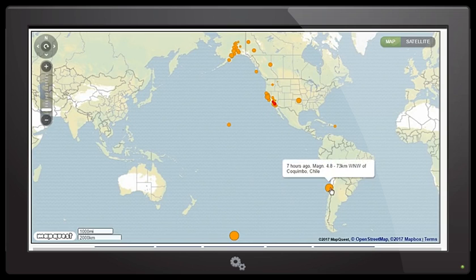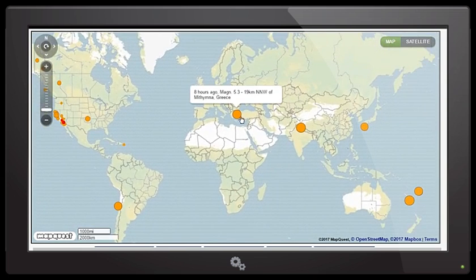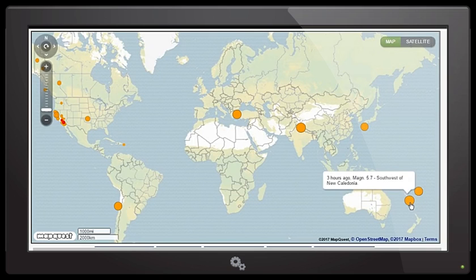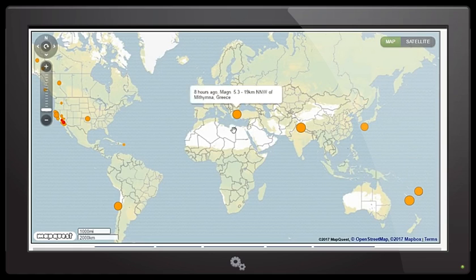So let's take a look at some of these earthquakes. This is a 4.8 down in Chile. Now, all of the earthquakes for the last several days are not on this particular map, but we're going to pan over to Greece. It has been having a lot of magnitude 5, 5.1, 5.2 earthquakes over the past several days. We're here in India, 5.6. Here's a low 4.4 over in Japan, but then you move down to the South Pacific area, 5.7, and then another one, 5.1. Again, folks, all of these earthquakes are not on this particular map.